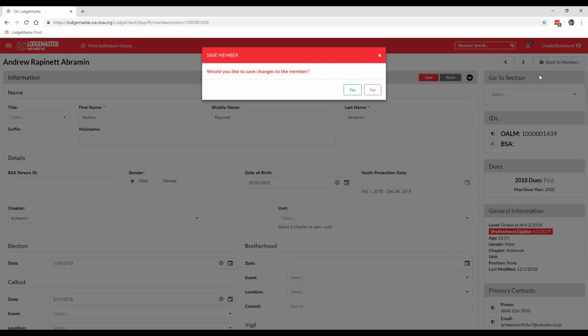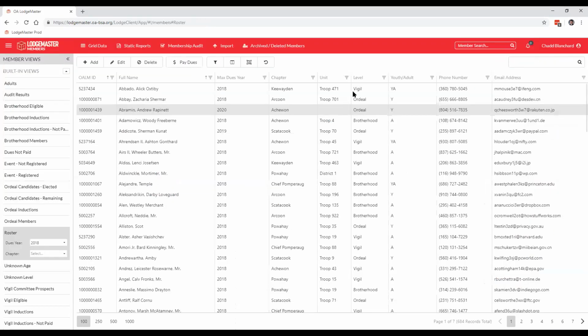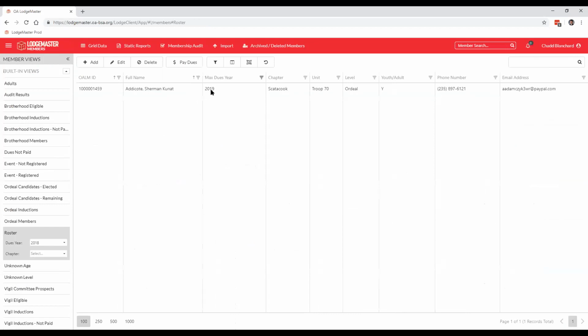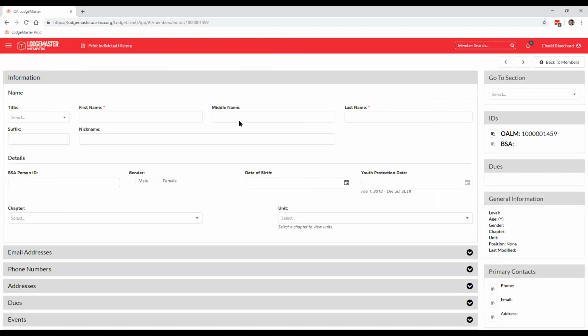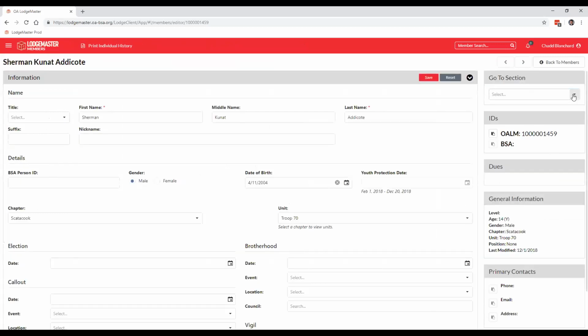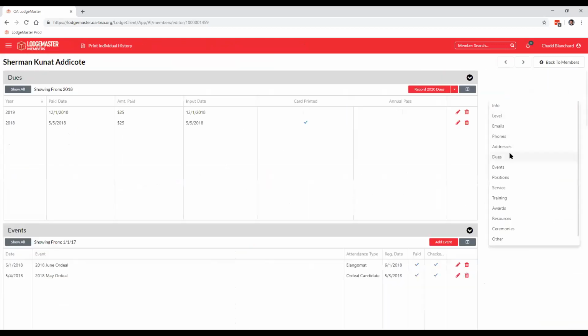All right. Moving on. We've made several improvements to the grid overall. In the past, if I applied a filter and made a change to the member record that removed this member from the grid, you could not clear the filters.